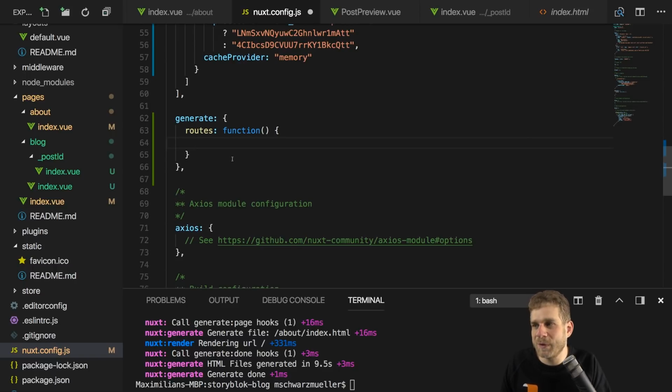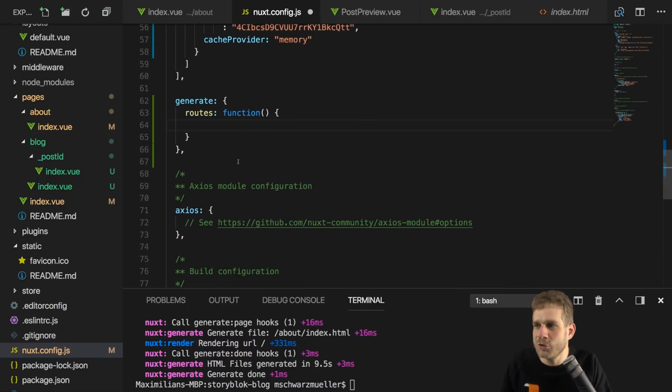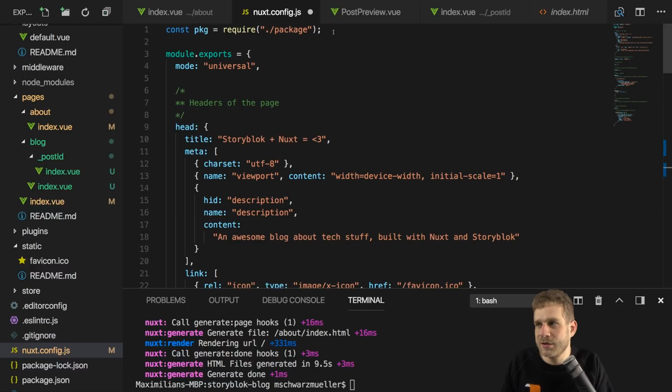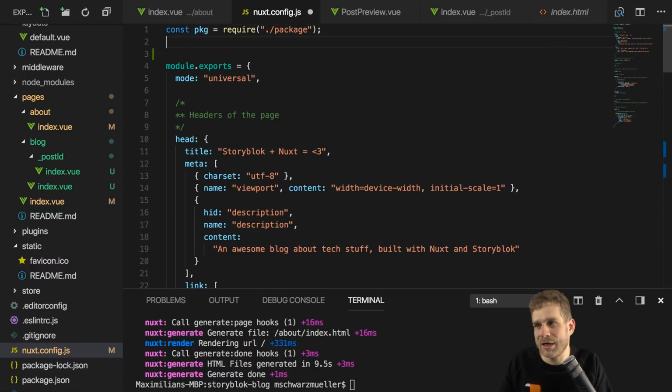I want to find out which posts we have. So to find out, we need to make an HTTP request. And we can do that in the Nuxt config. This JavaScript file, which it is in the end, is executed dynamically during the build process. Now for that, I want to use Axios. We can't use the Storyblok API in here in that JavaScript file because it's not part of the Nuxt project.